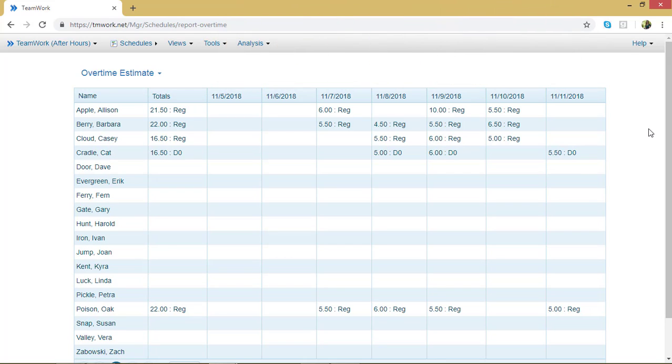If they did go over their totals, that row would be highlighted. Right now, all of my employees are not working overtime, so my chart doesn't have any highlighted rows.